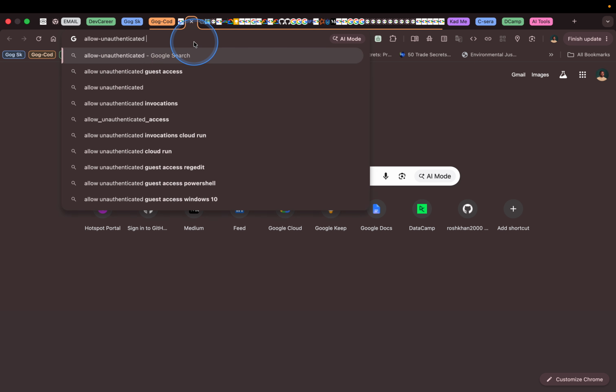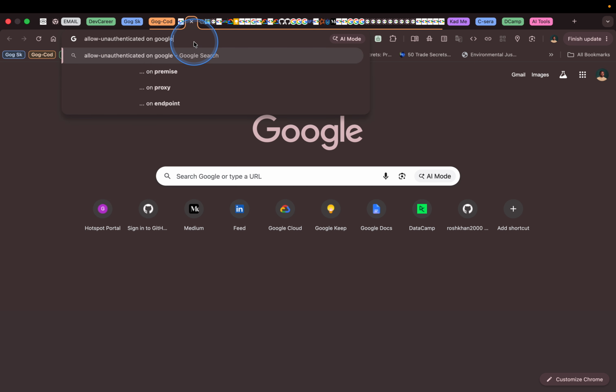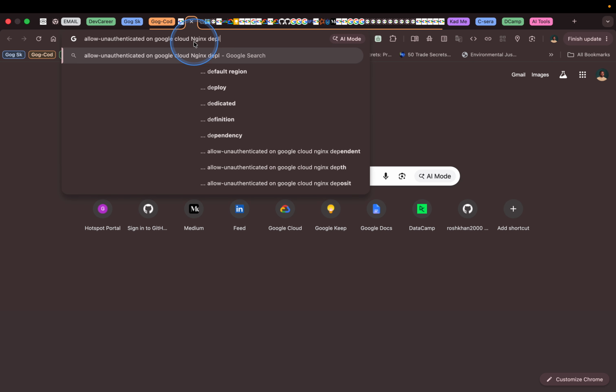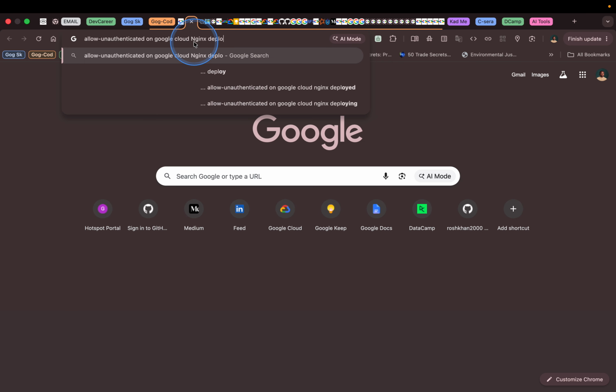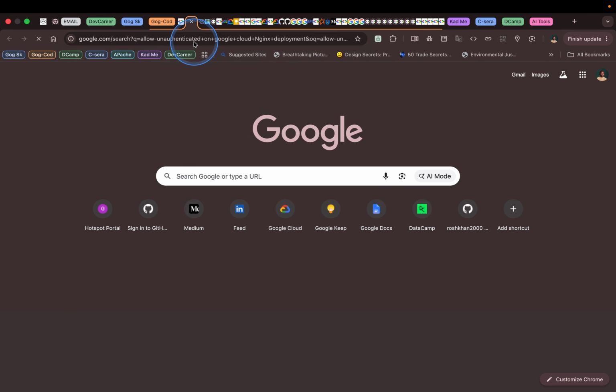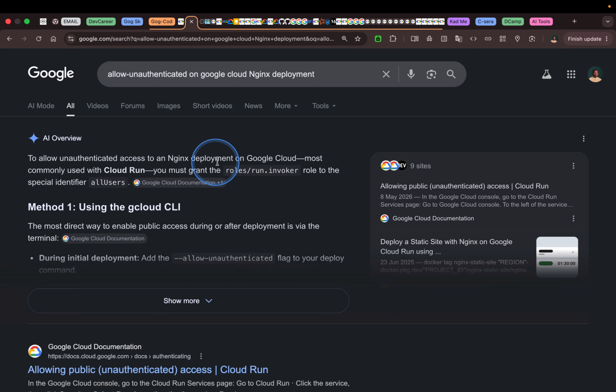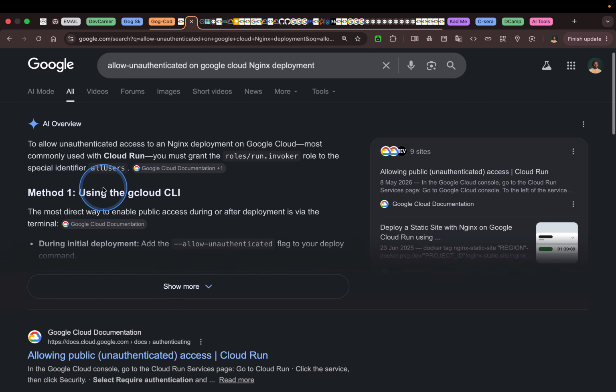Let's say allow authenticated on Google Cloud nginx deployment. To allow you to access the nginx environment, most commonly used with Cloud Run, you must grant the run invoker role to the special identifier allUsers.